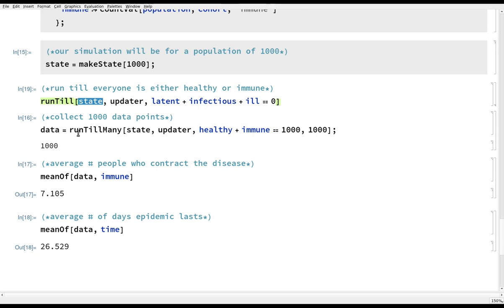Let's just go ahead and collect a bunch of data. I'll use the run till many statement, which takes the same first 3 inputs: the starting state, the updater, and the condition for when the simulation should end. But in addition, the 4th input is how many times you want to run the simulation. So we'll run it 1,000 times, and we'll get data on 1,000 runs.